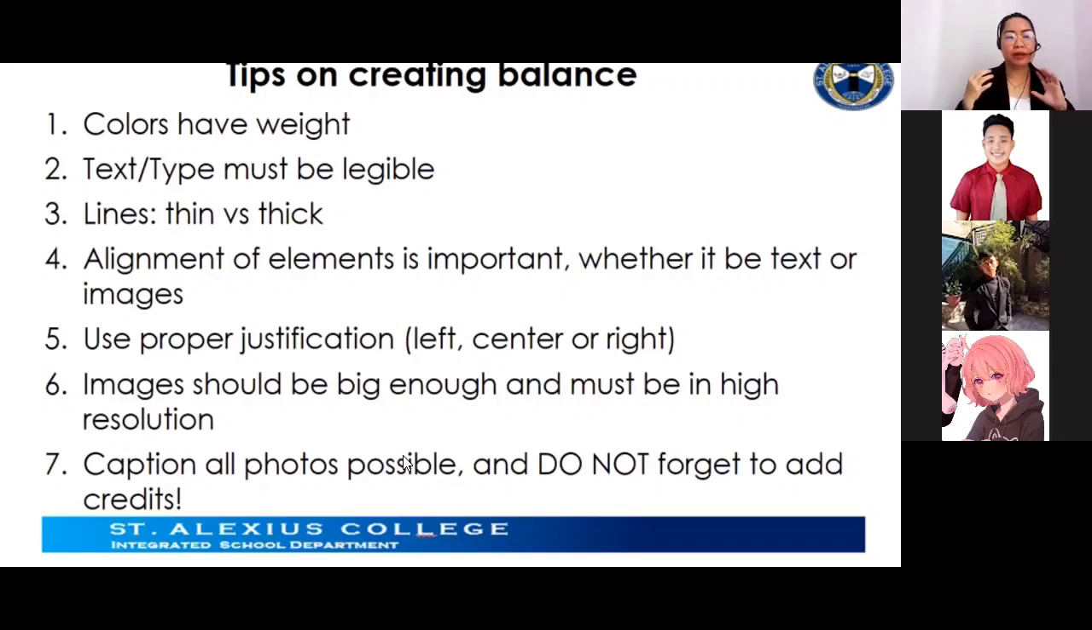Just emphasize mo kung ano yung use ng photo na yun, most especially if you are making a logo or a brand for a particular product. Okay, so these are the tips on creating a balance. So ito yung mga dapat natin i-consider, para at least mayroon tayong idea in terms of basic editing.